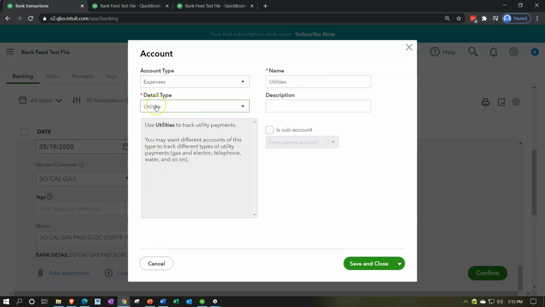The second detail type, not as important. The name's going to be important because that's what the name of the account will be. It's going to be utilities, so I'll keep it at that. I don't need to really call it utilities expense because it's already an expense type of account. And when I see it in the drop-down, I'll see it as an expense.